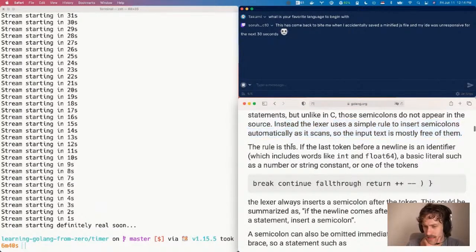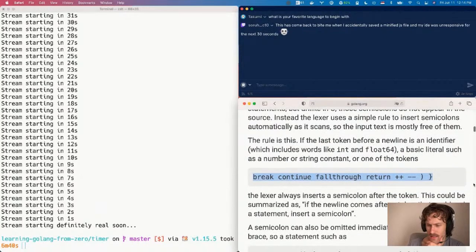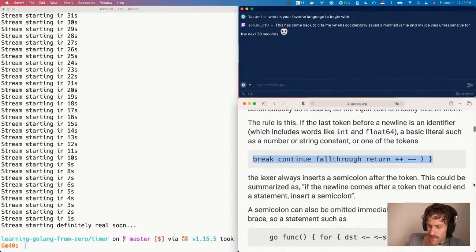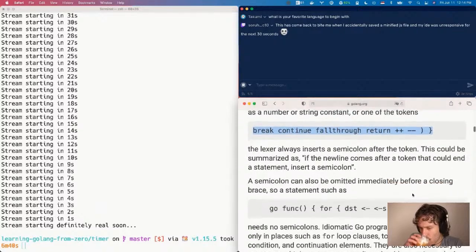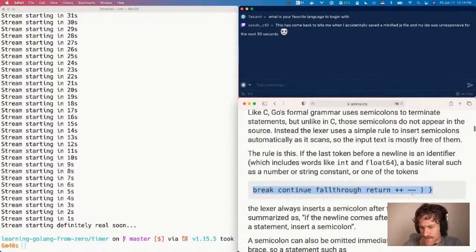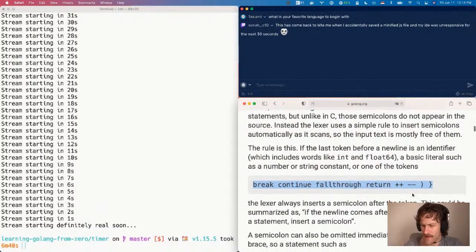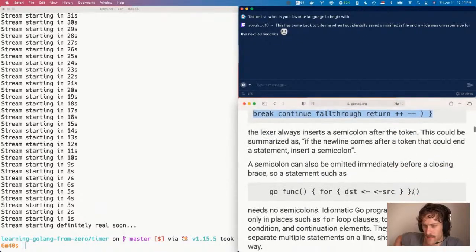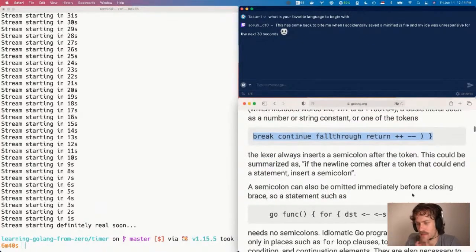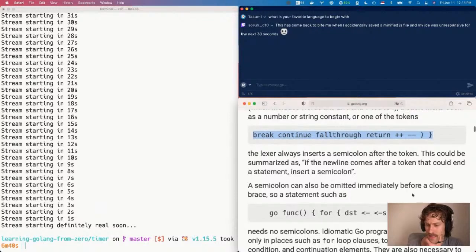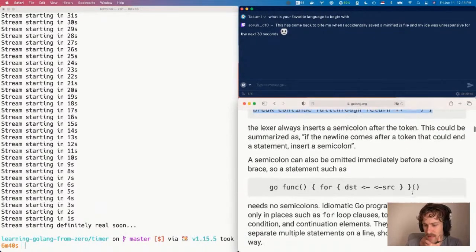Oh, this is interesting. I didn't actually know about this semicolon rule. If the last token before a new line is an identifier, a literal, or one of these tokens, then you get a free semicolon. Okay. I think it'd be easier to see this with examples. But I think it's trying to guess what is a statement, basically.